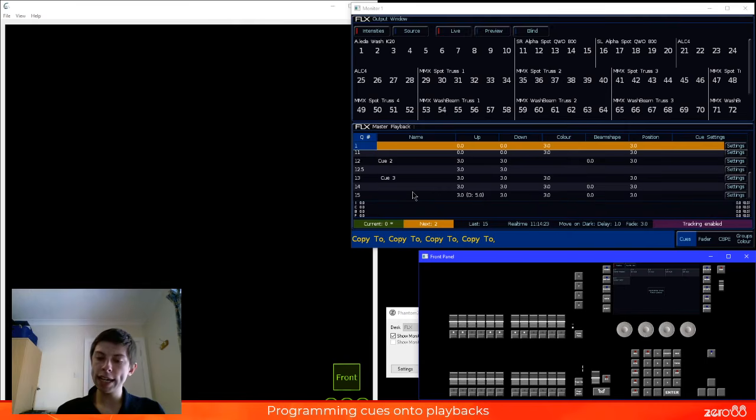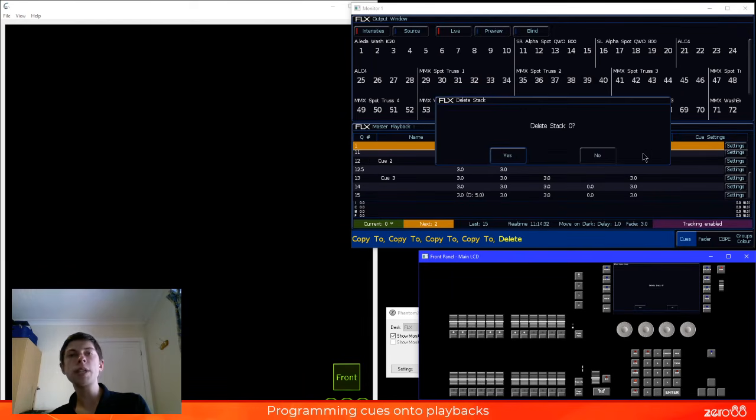To do that, I can tap delete. If I were to right now go and tap my master playbacks button, the console is going to say, are you sure you want to delete stack? It's using that term stack, meaning all of those cues. You are going to be wiping out all of those cues at once. Okay, so no, I don't want to do that. Thank you very much.